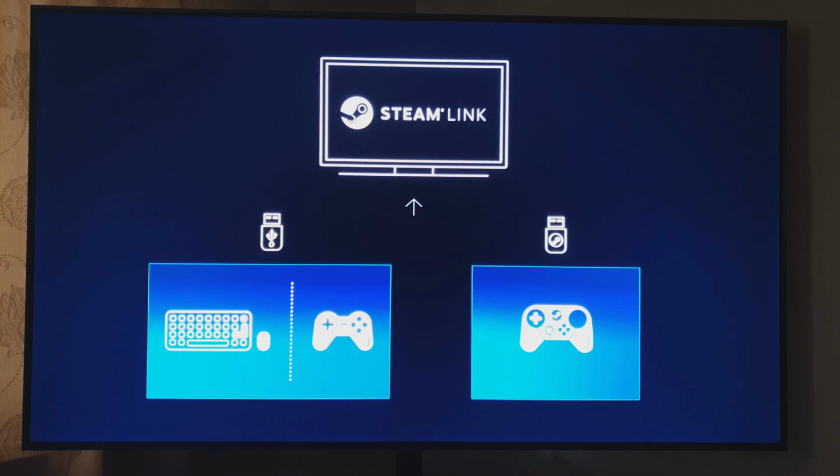Even Steam Link is requiring the devices to be attached via USB, so it's not accepting any Bluetooth connections here. So even though I've got a mouse and keyboard attached and tapping away there, nothing's going to happen because it really wants you to connect it via USB.